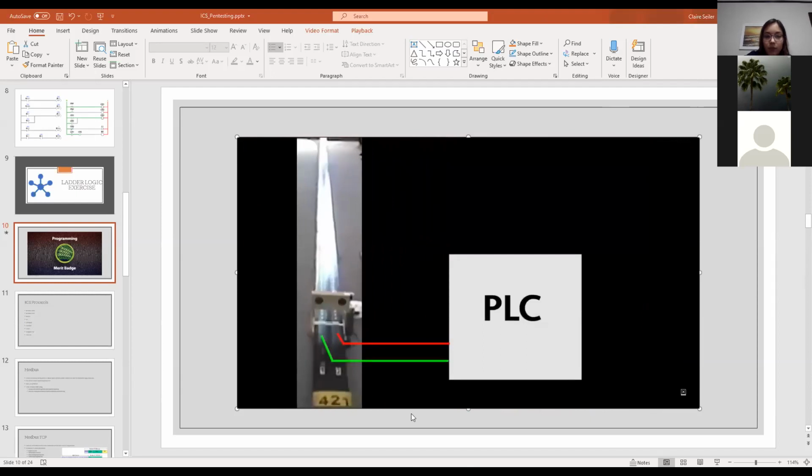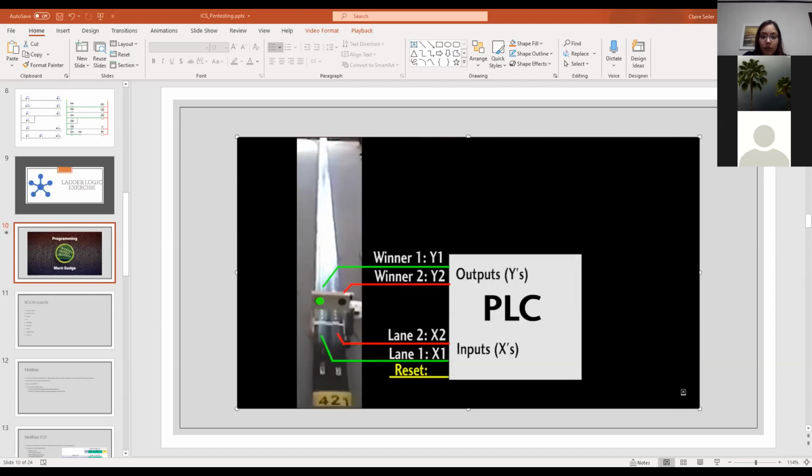Now, as soon as the first car crosses the finish line, we want to turn on the light over that car's lane to indicate the winner. So it looks like our PLC needs to watch these two finish line signals, and it needs to output these two light signals. We'll have the finish line wires come into the PLC on inputs X1 and X2, and we'll control the winner lights from the PLC's output terminals Y1 and Y2. Let's also assume there's a reset signal to clear the lights and get us ready for the next race. We'll have that signal come into the PLC on input X0.